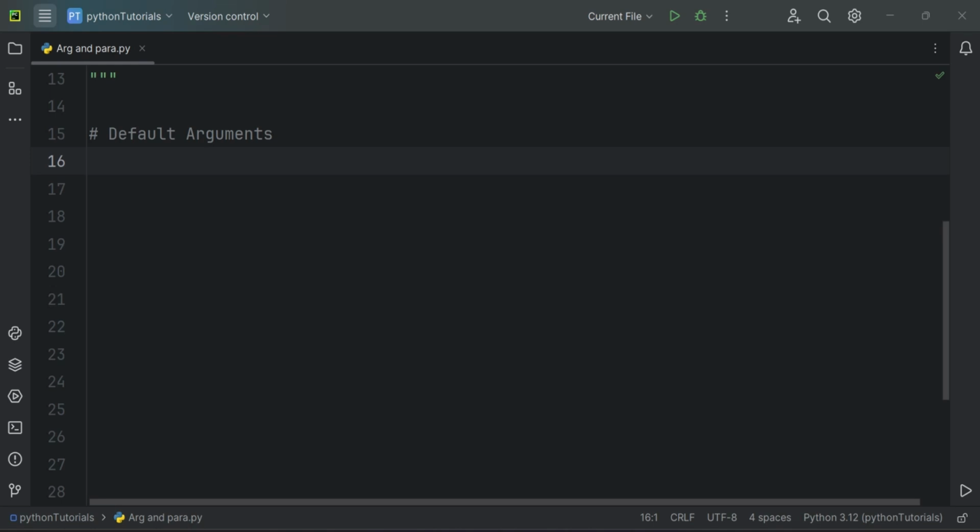The default argument must be written after the non-default arguments. That is, non-default arguments cannot follow default arguments. Well, let's see the default argument example.